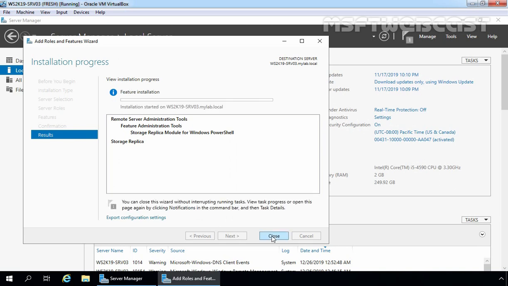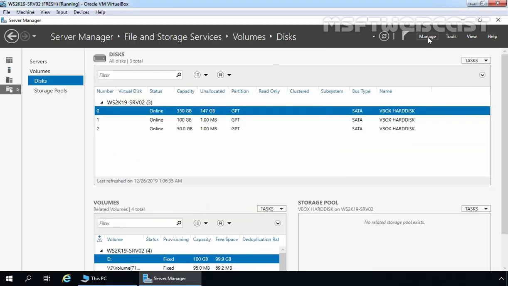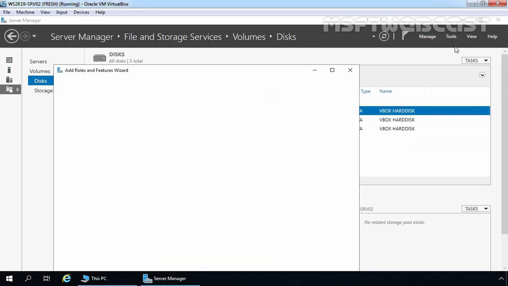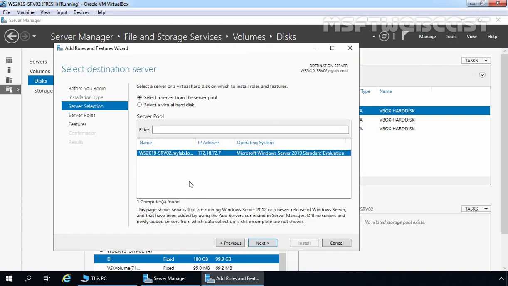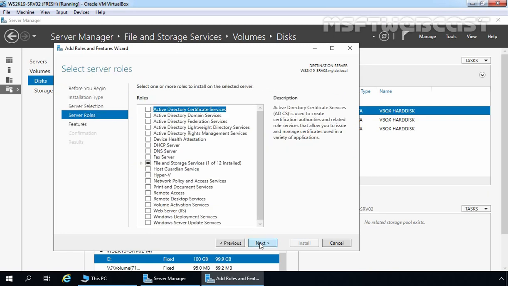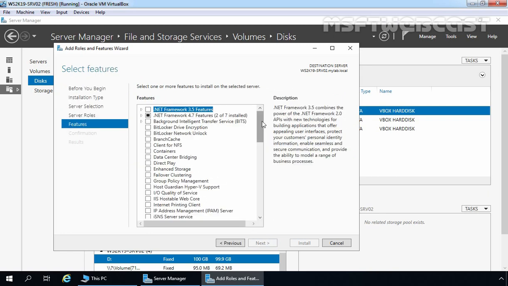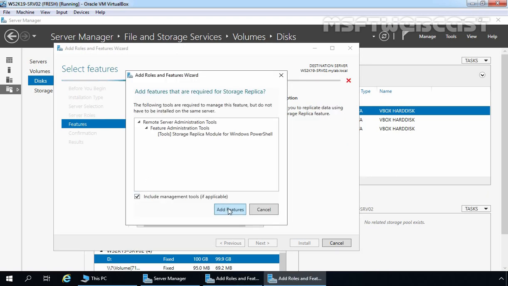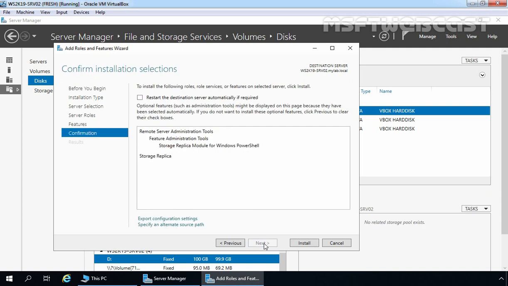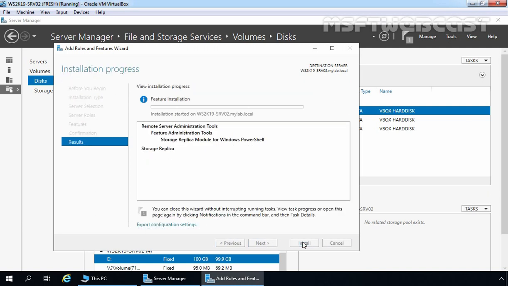Let's do the same on our SRv02 server as well. Click on Manage, Add Roles and Features. On the Before You Begin screen, we need to click on Next, Next again. Our local server SRv02 is selected. Click on Next, Next again. And on the Select Features page, we need to select Storage Replica. Click on Add Features, click on Next, and click on Install. I'm not selecting restart automatically as we want to restart our member servers manually.